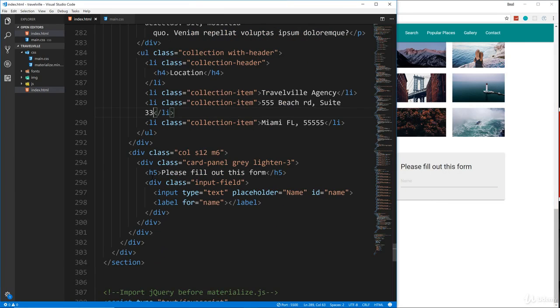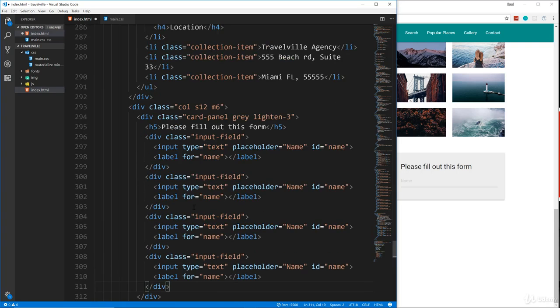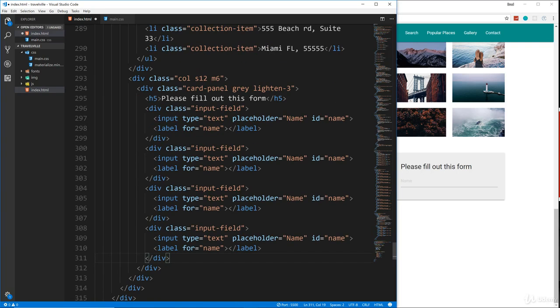Now we're going to add the other fields. So I'm going to copy this input field, and we're going to do 2, 3, and 4. Okay, so the second one here is going to be the email. I'm going to change that. I'm going to change the ID to email. I'm also going to change the type to email, and then the for attribute.